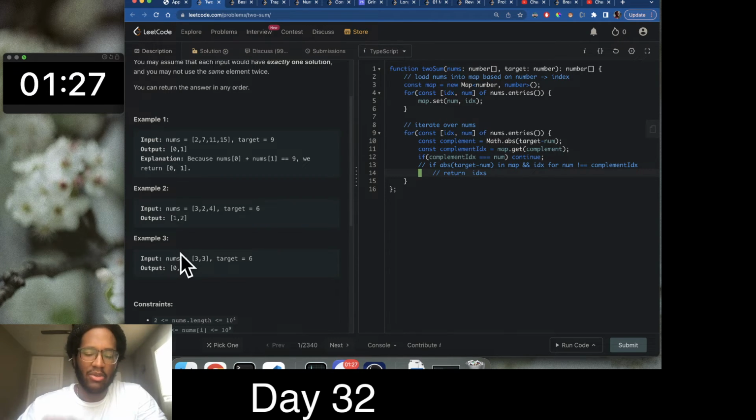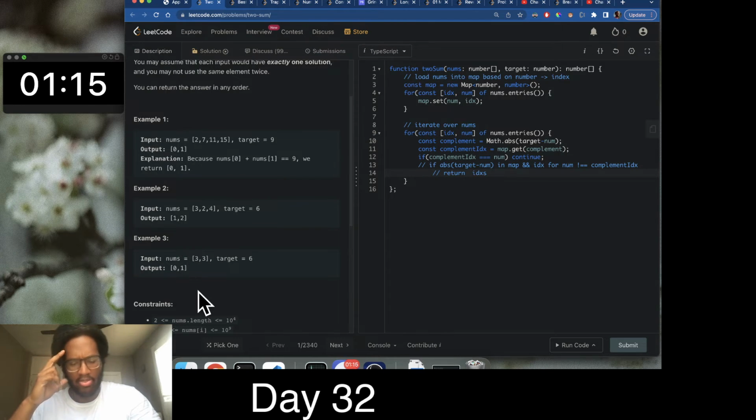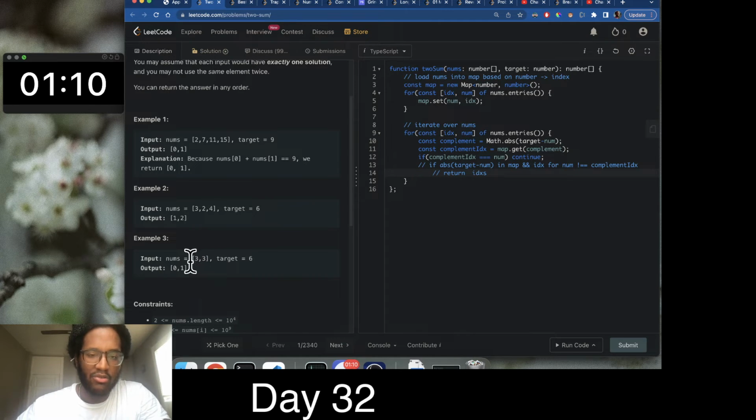That gets us 0, then if that gets us 0, we want to continue, because we can't do that. We have to have at least 2 indices to return. They can't be the same because we can't use the same element twice. We get to 3, we look it up in the map, and since map has insert order, we'll be able to return 0, 1, which would not be the same.